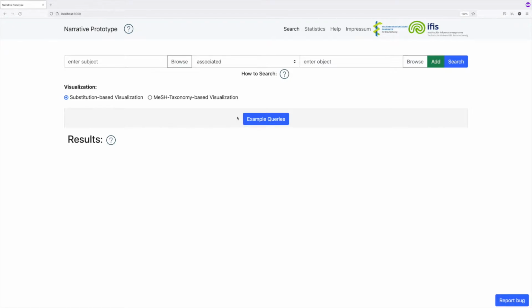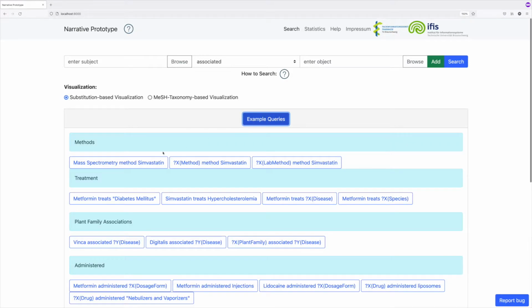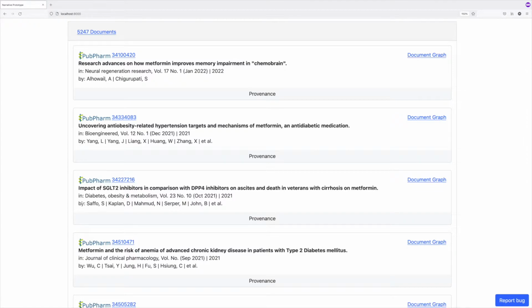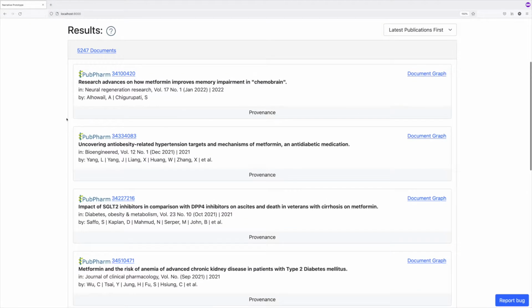So let us start with some example query. I click on this button and let us search, for example, metformin treats diabetes. I click on the query and the prototype will search for the information need, and now you see a list of document matches.